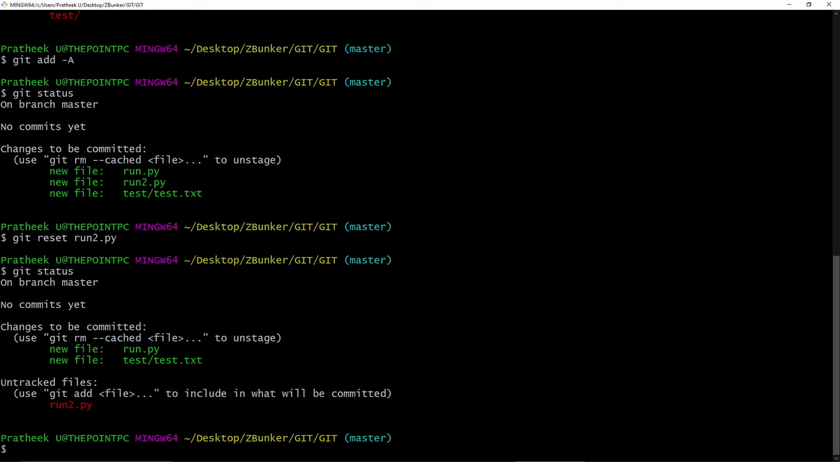Let me once again git add run2.py. Okay, and one more thing. The alternative for git add dash a is git add dot. So dot in Linux stands for the current directory.